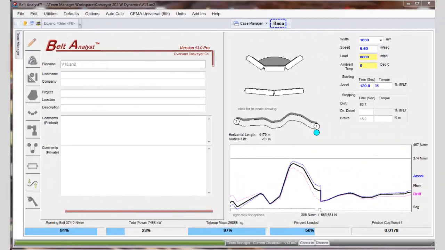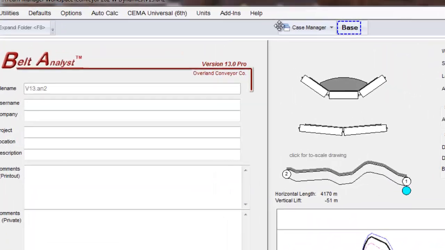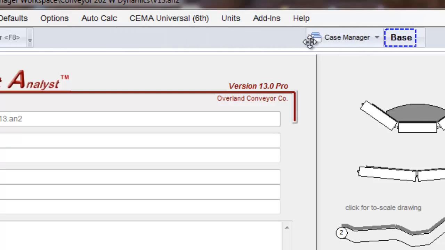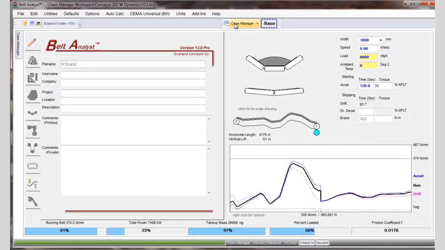A new feature in version 13 of Belt Analyst is called Case Manager. You'll see up here in the toolbar is a new feature. You can move that around in the toolbar, called Case Manager. If you choose not to use Case Manager in the program, you can just leave this here, and you don't have to do anything with it, and the program will still work just like the whole program does.